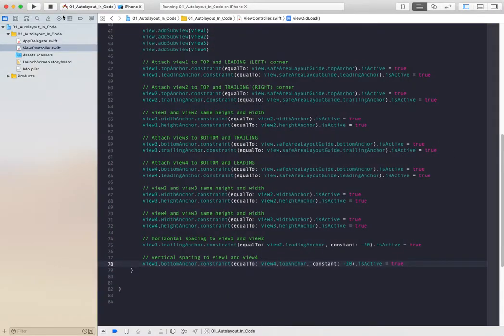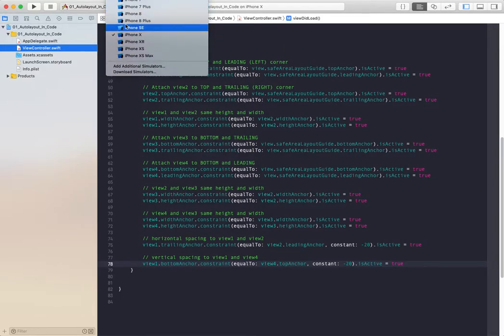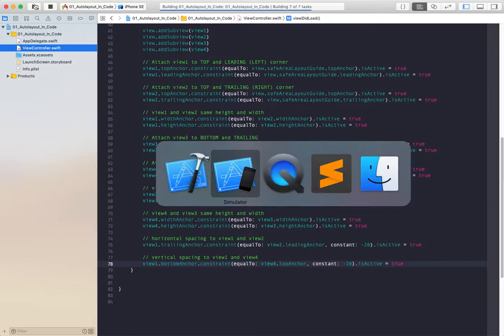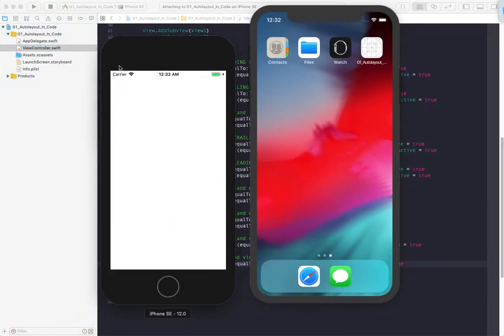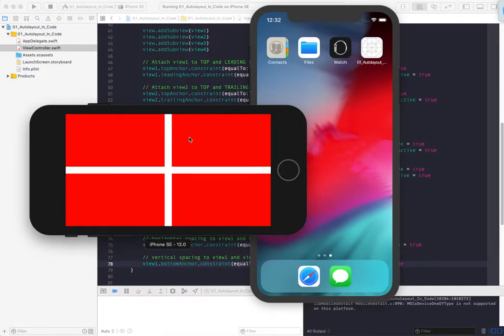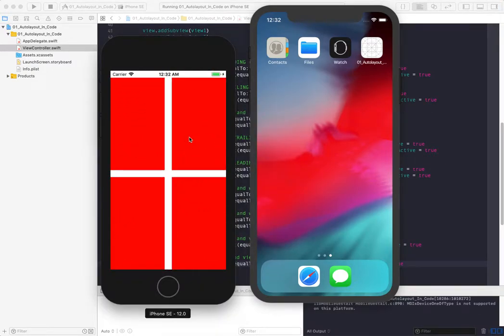So let's run this on the iPhone SE emulator as well. So it works perfectly here as well. So that is it in this screencast, and in the next screencast we will create some new UI, first in storyboard and then in code. Thank you.